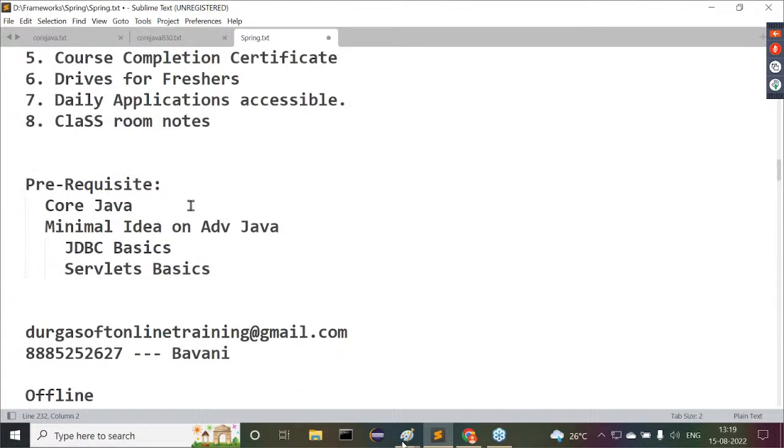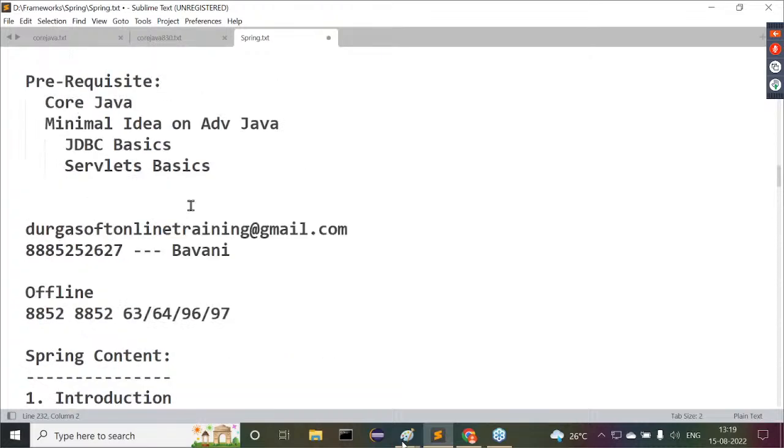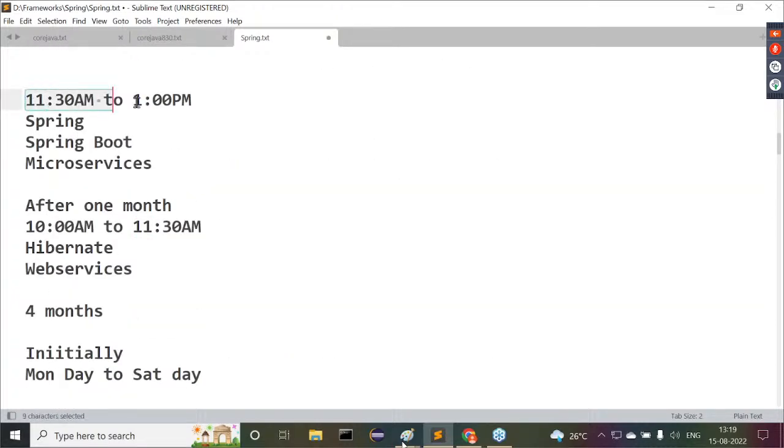See this one. 11:30 to 1, Springboot and microservices, one by one I will take. After 1 month, I will start 10 to 11:30 also. There I will take Hibernate and web services. As per IST, I am telling you. These 2 slots are confirmed. Minimum 4 months of time, mandatory.